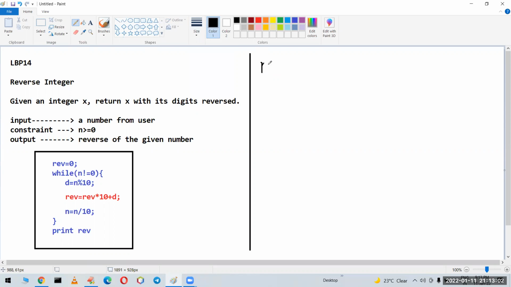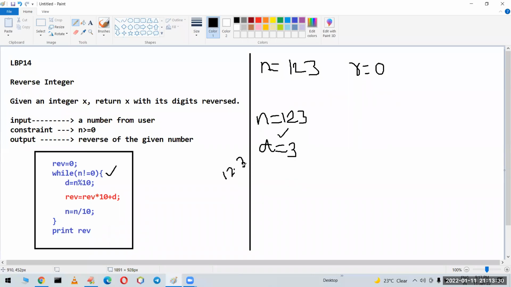Okay, first consider the number we have is 123. And what is the initial value of reverse? The initial value of reverse is 0. The first time the loop is executing, n is equal to 123. Is it equal to 0? No, the condition is true, not equal to 0. Digit is 3, right? I already explained 123 divided by 10 gives 12.3. In that, percentage division means 3, normal division means 12.